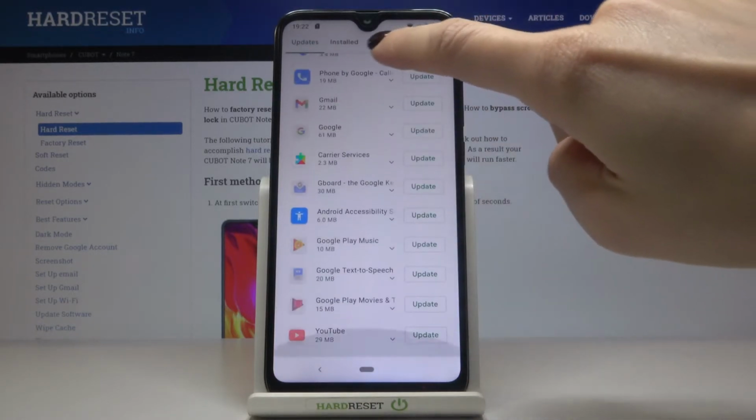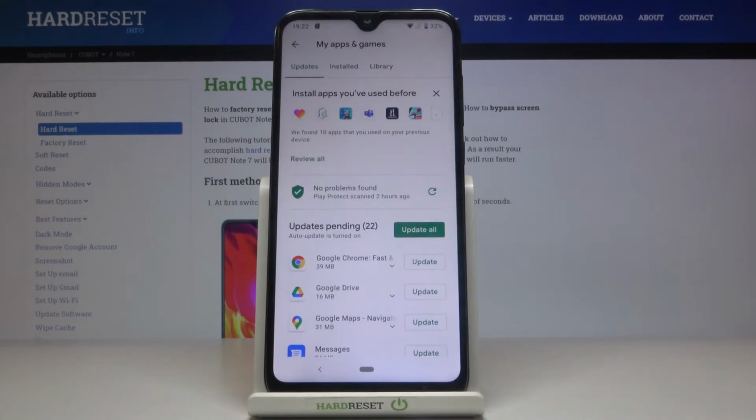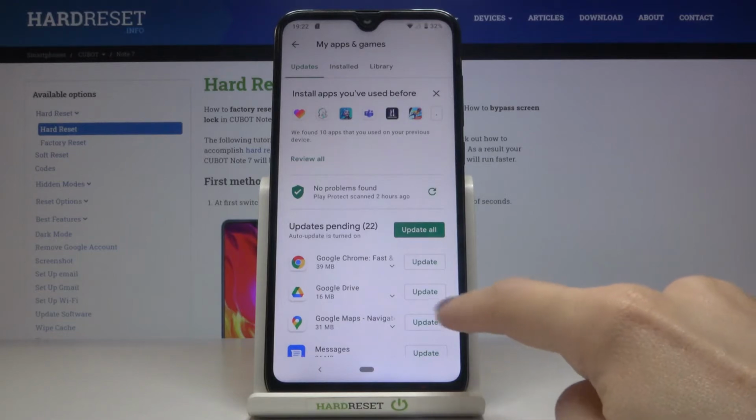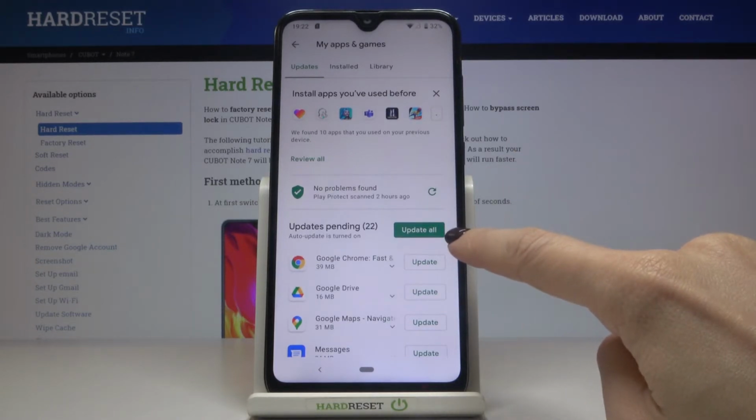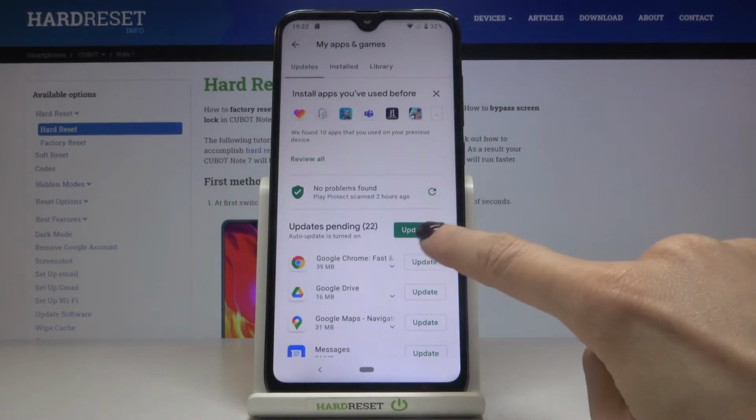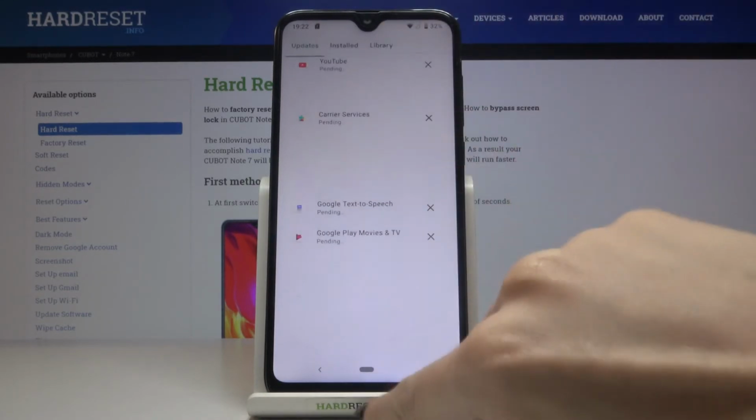And here, as you can see, you've got all apps that can be updated. And now you can either pick one particular application, it can be for example Google Drive, tap on Update, and it will be done. But let me stop it, because there is also another function which is Update All, and you can smoothly tap on Update All to update all apps that you've got in your device.